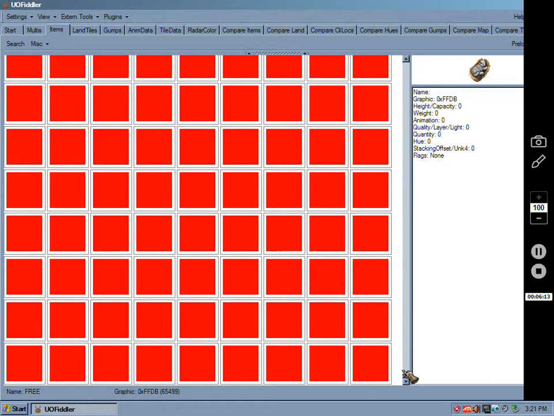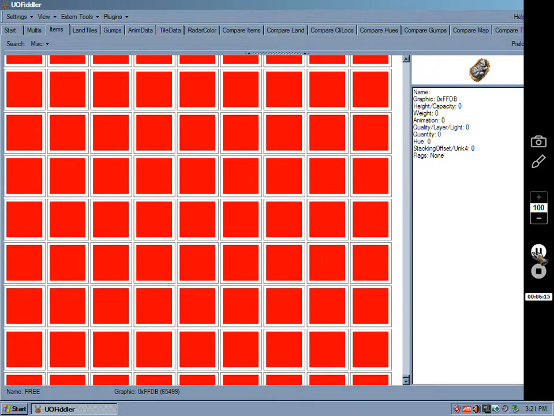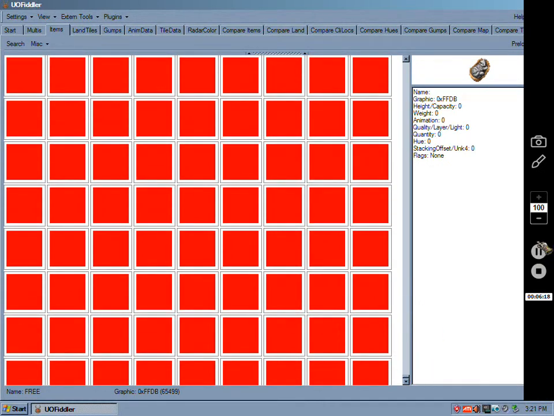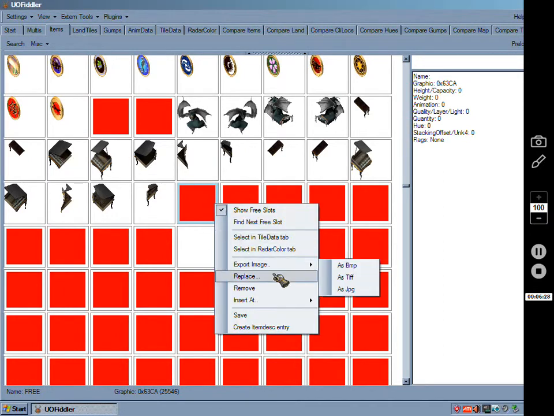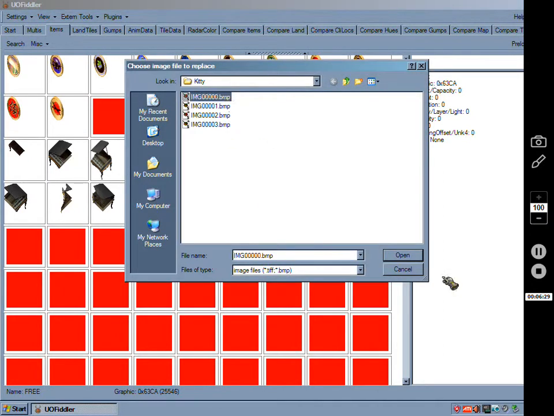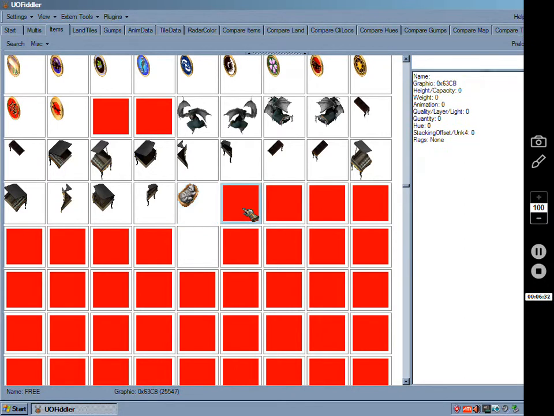So, with that said, I'm going to find some free slots here. And I'm just going to put mine where this is about where they actually are, this particular image I'm using. I'm going to put the frames in here one by one.